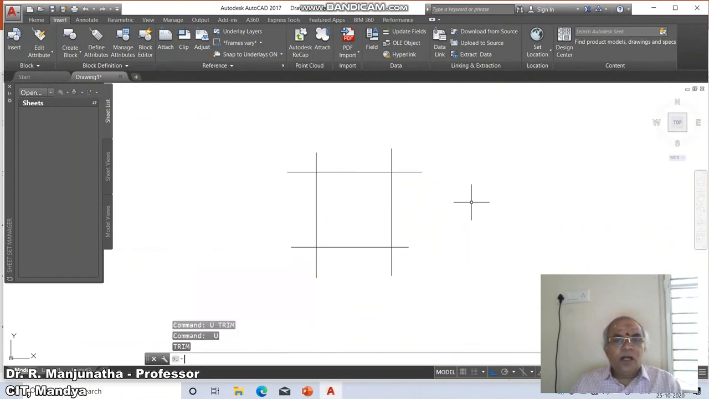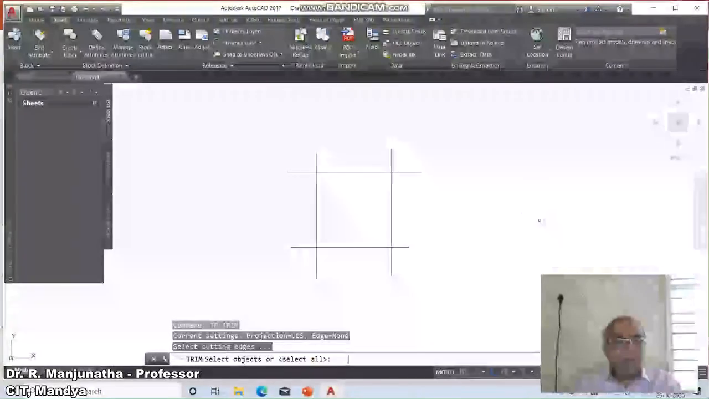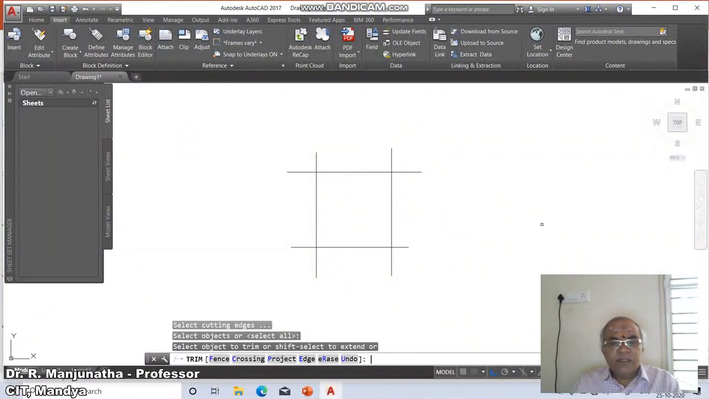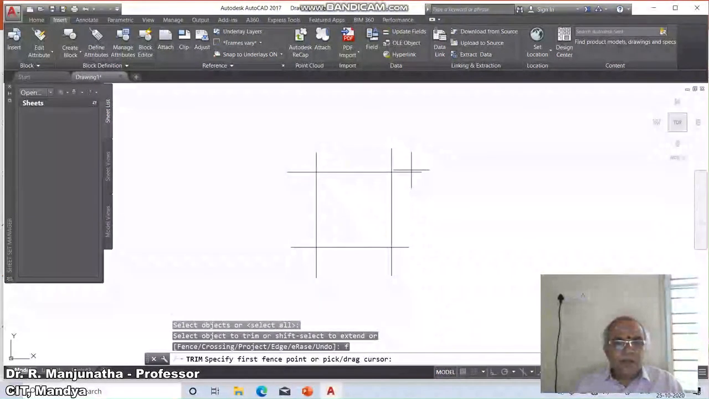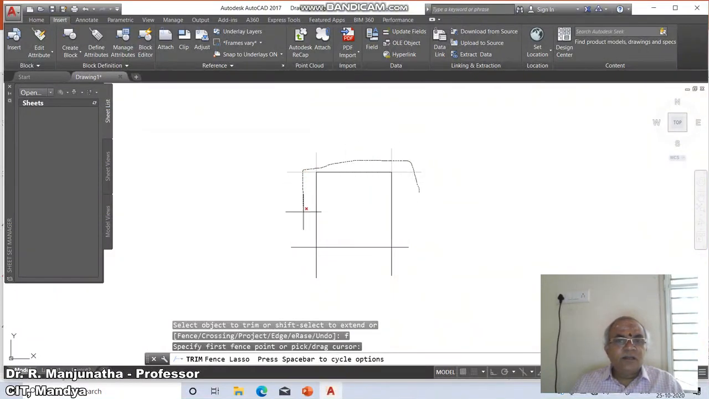So now I will take up this command, trim. Then by default it is select all. Then I will take object to trim by fence point. That means you can select like this. This is the option wherein all the entities can be fenced simultaneously in an irregular fashion, so that you will get the simultaneous trimming of objects to trim.